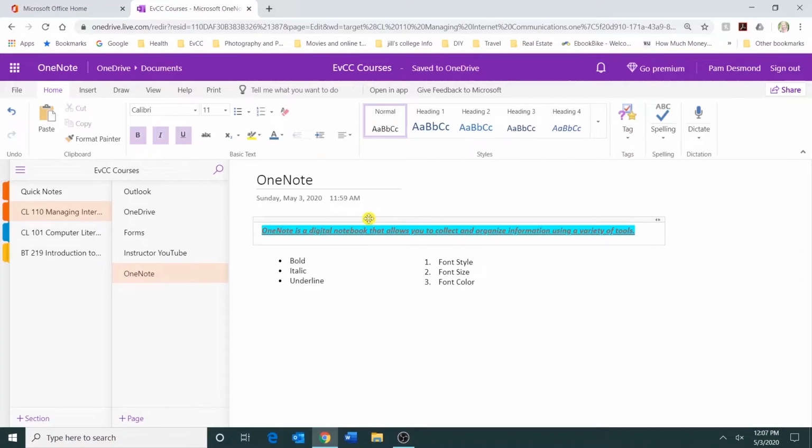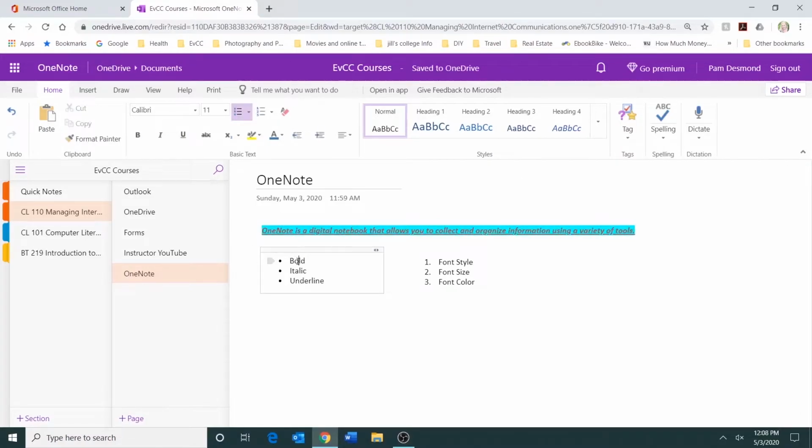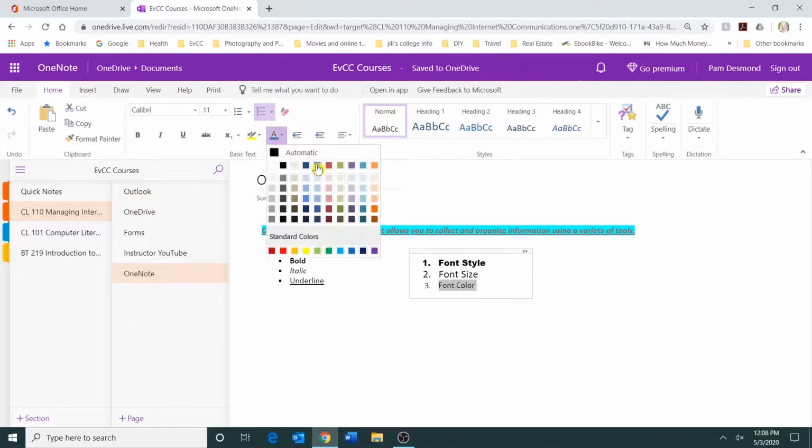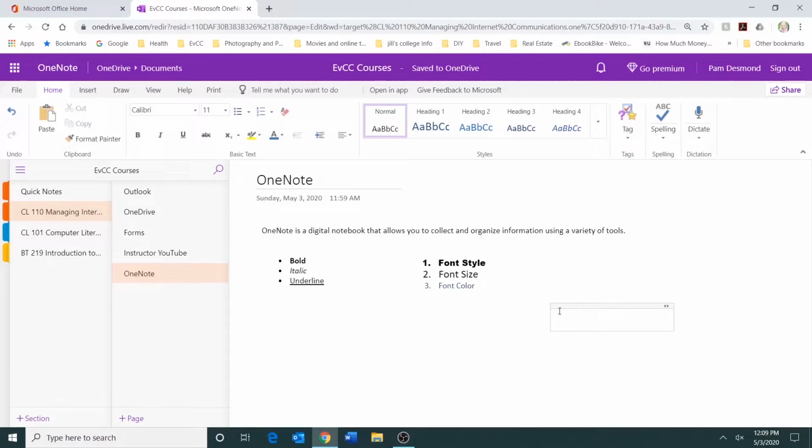If you don't want to change everything within the container, you could simply go inside the container and select the text that you want to change. I actually don't like all this formatting on here, so I'm going to select that and choose this clear formatting button. As you can see, if you have experience using Microsoft Word, all of these features work very similarly.